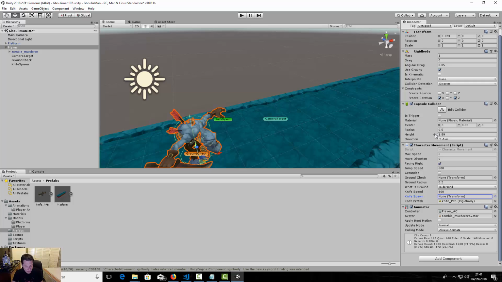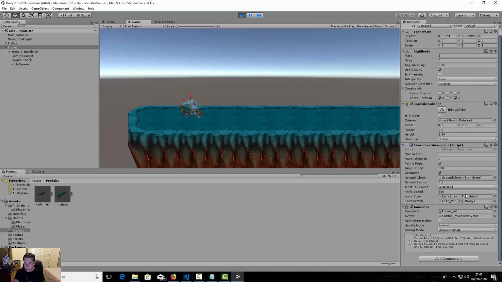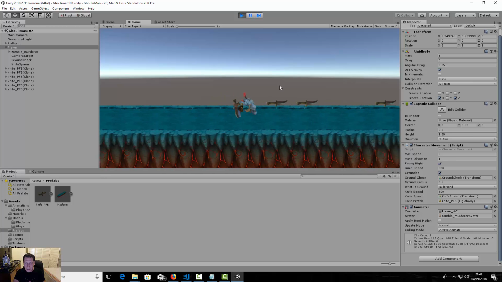Okay, let's play. Once I hit play, you will see that knife spawn is going to be assigned automatically the knife spawn object. So okay, play. Here there is. Yes. Now let's try to fire one. Yes, there is. Perfect. This is what we want.